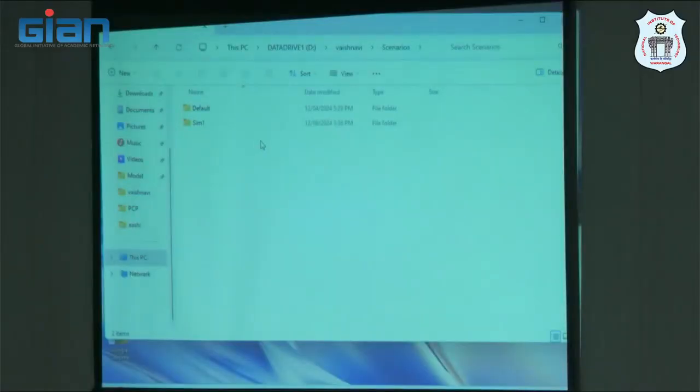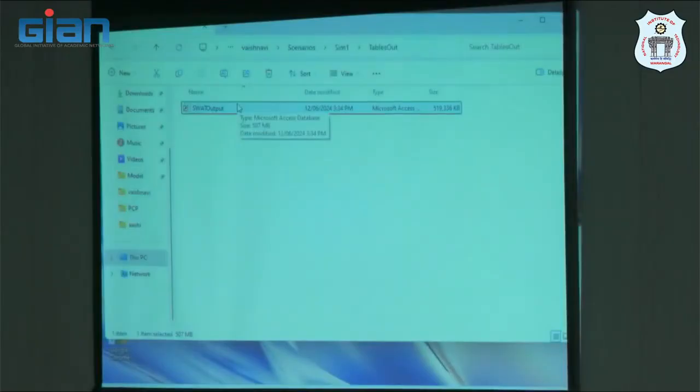So in your project directory, in the scenarios section, one folder is created, and that folder sim1 will contain all your information about the first simulation. From here we want to extract our output. That is our goal. So here you can see there is a folder named TablesOut. Click on that, and it is showing one Access database file, SWAT output. Click on that.